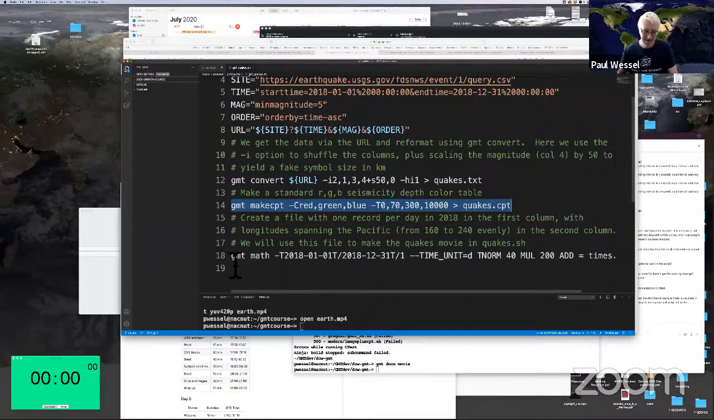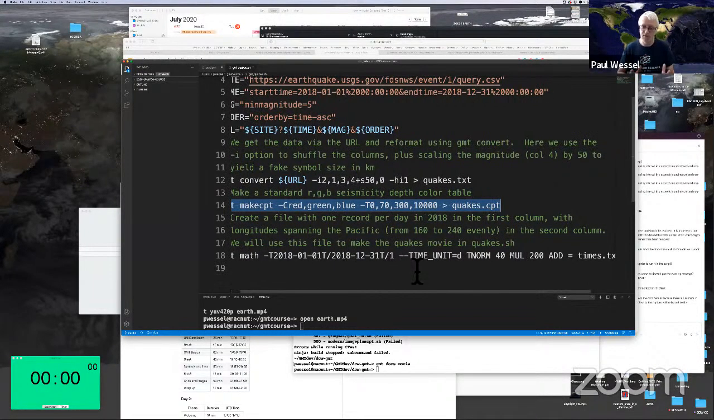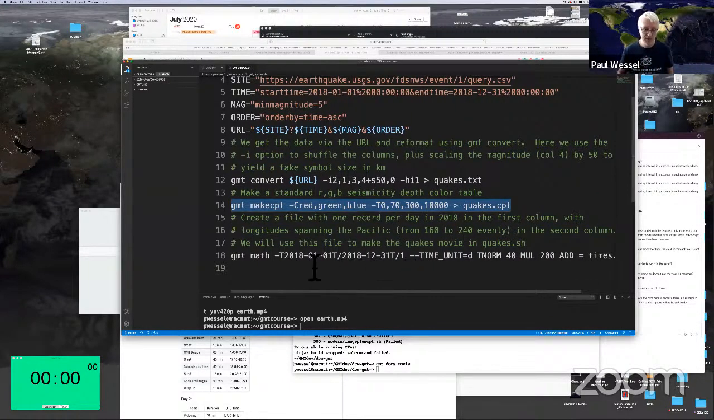And then I no longer just want to create frames from 0 to 90 and use that frame number as longitude. I actually want to control a couple of things. I want to control the time for labeling purposes, and also which longitude do I want to show? Because now I'm in the Pacific. I don't want to start with 0, which is in the Atlantic, right? So this GMT math command is saying, create a file that goes from January 1st to December 31st in 2018 in steps of 1 day.